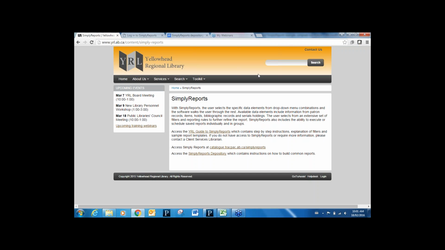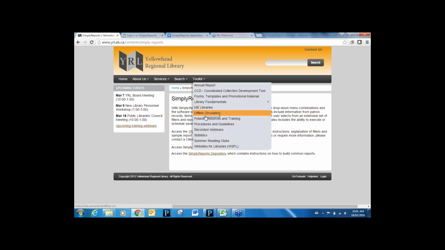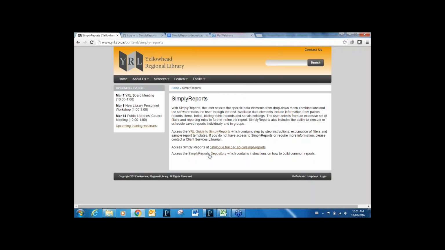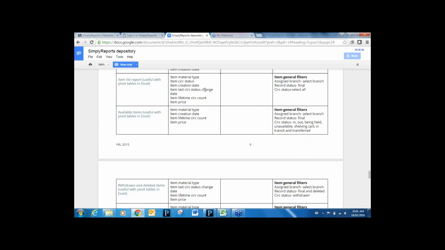To access the depository document, you can go to Toolkit, Polaris Resources and Training, and then choose Simply Reports, and then click on the depository document. All of the ones that we will be talking about today are under item list reports, and in brackets beside the report they will say useful with pivot tables in Excel.